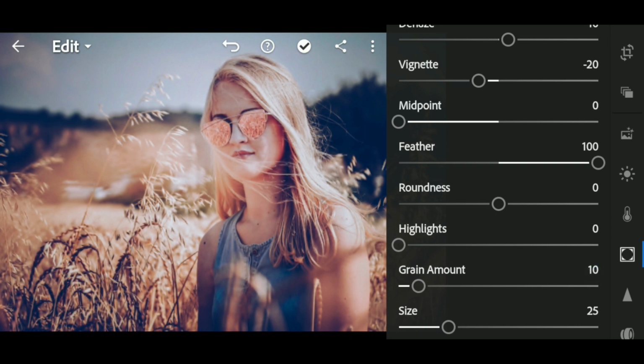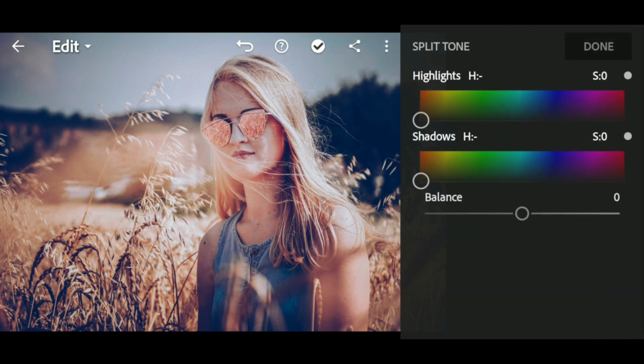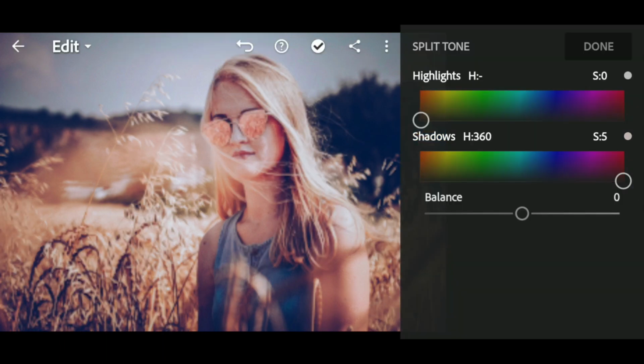Now go to split tone. Increase the hue to 360 and saturation to about 5 for shadows. And done.